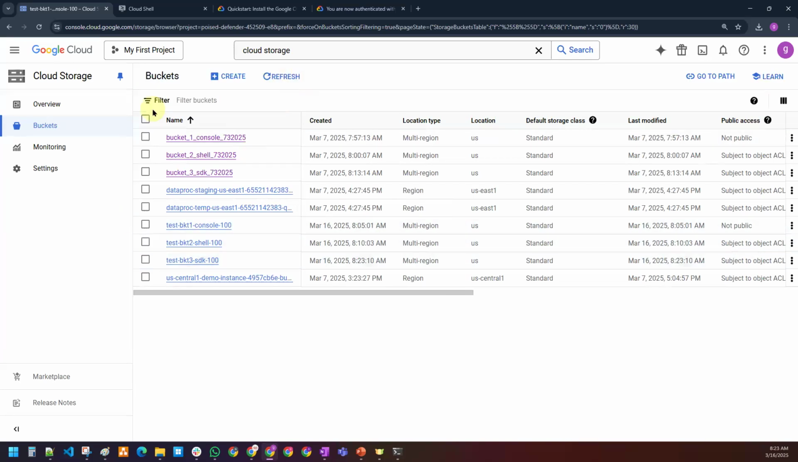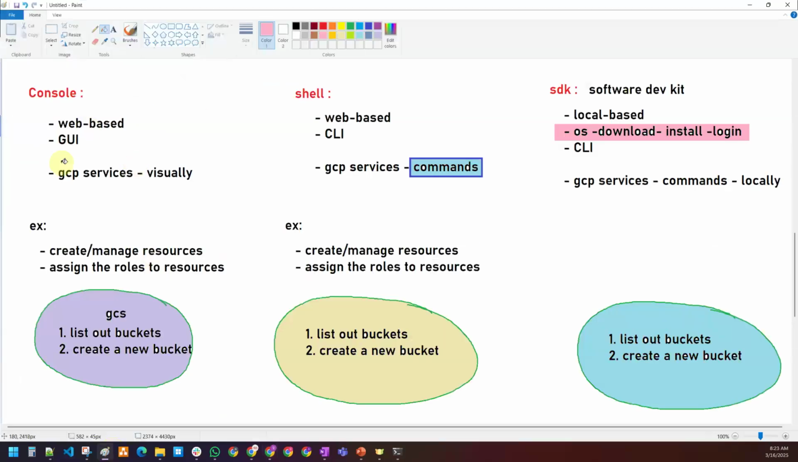So this is how one can interact with the GCP services via the console, the Cloud Shell and Cloud SDK. Okay, so these are the 3 important methods that everyone must know. If you want to become a GCP data engineer, you must know all of these 3 interfaces. These are the main 3 methods to interact with the GCP services. I hope this is clear.